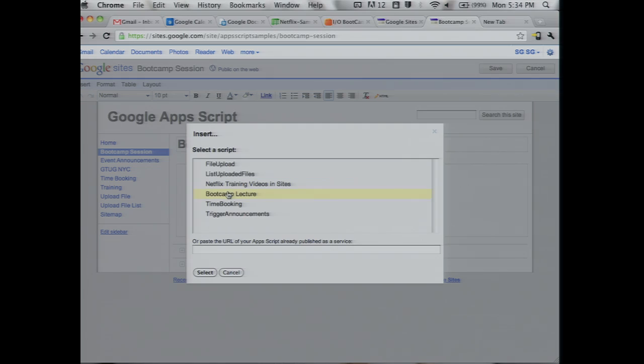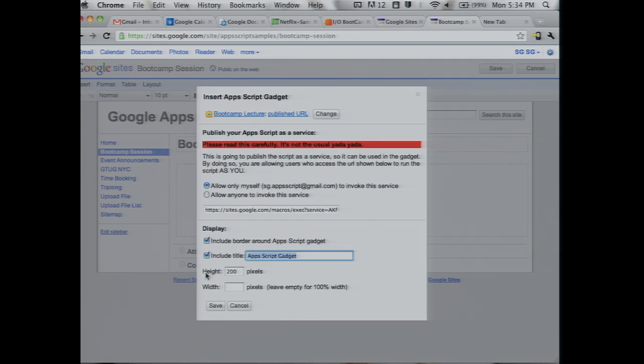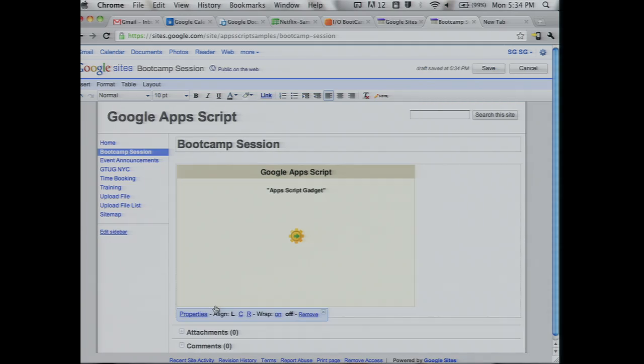And you will see a list of scripts that are available. So here's our bootcamp lecture script. So we select it, and now we can provide as to who can access this script. So I can ACL it in the way I want. So I say that let only myself execute it, for instance, and I can give the height and the title and all that. So I'm not going to tinker around with that. So all of a sudden, what I've done is I've embedded a script in a sites page.